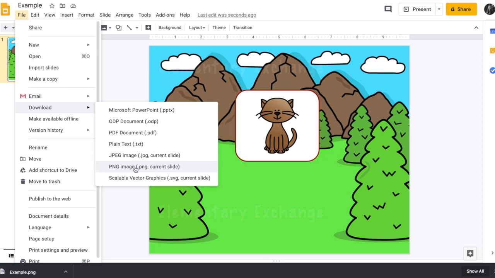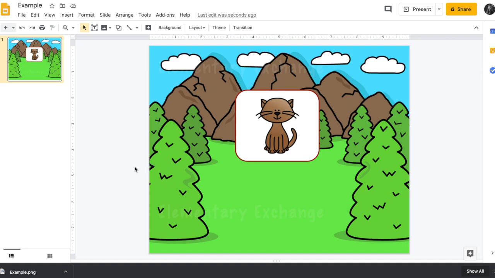However, I prefer to save everything as a PNG. Ultimately, for these types of projects, it's a personal choice, so whichever one you decide to save it as is fine. I'm saving it as a PNG. I click it. Now it shows up at the bottom.